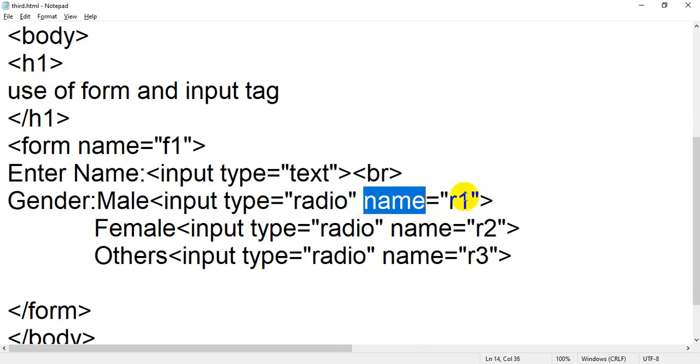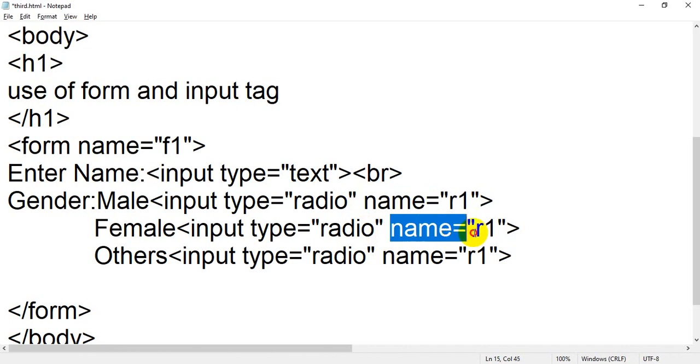Instead of R1, R2, R3, you have to take the same name for all. You can take R1, so you assign R1 to the second radio button and the same R1 to your third radio button. So the name will be the same. This is a very important point of radio buttons. If you are going to create a group of radio buttons, in that group you are going to select only one option.